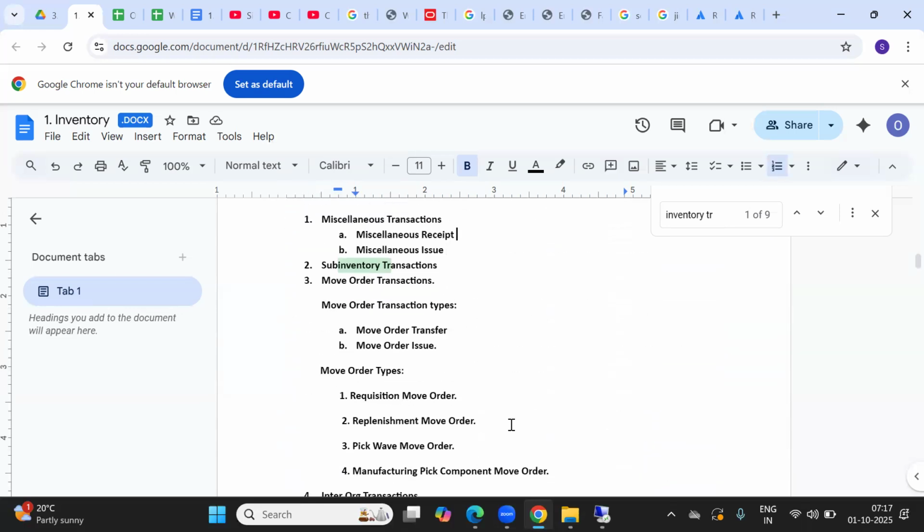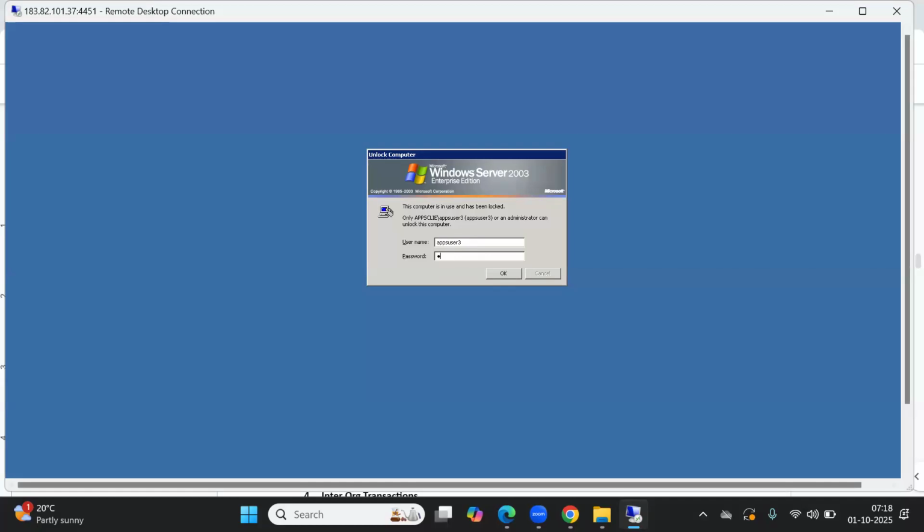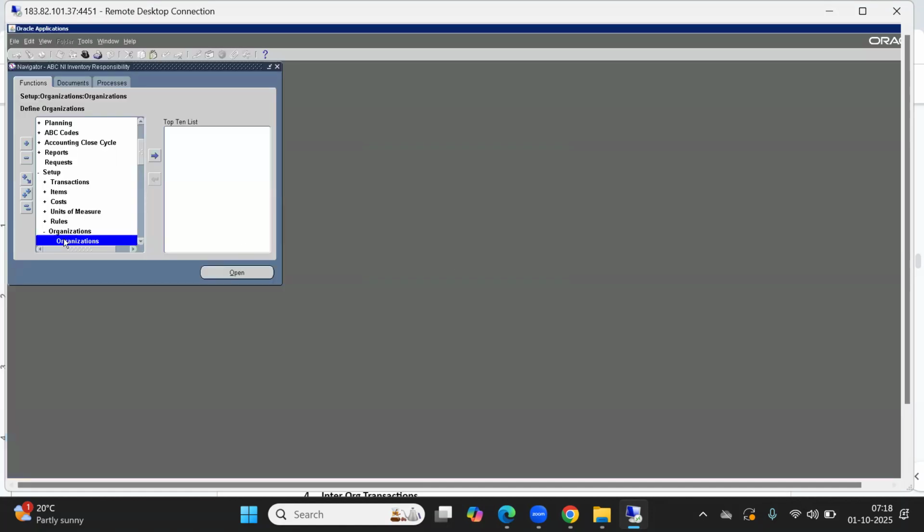Now we'll start from miscellaneous transactions, starting with miscellaneous receipt and issue. To do any transaction in Oracle, the first thing is we need to make sure the inventory periods are open. If inventory periods are not open, you cannot do transactions. And I think we created inventory organizations. We have to go and check whether sub inventories are available or not. We need sub inventories as well.